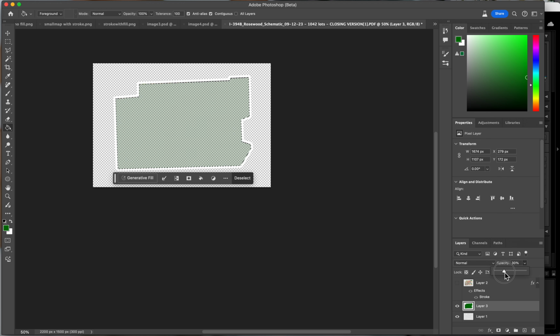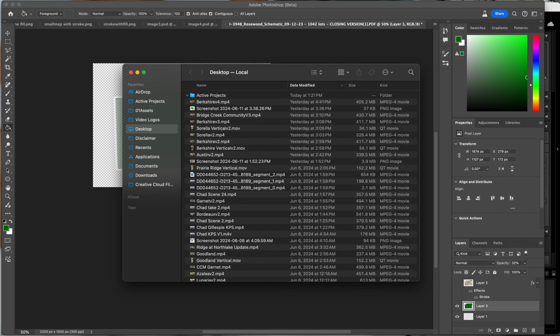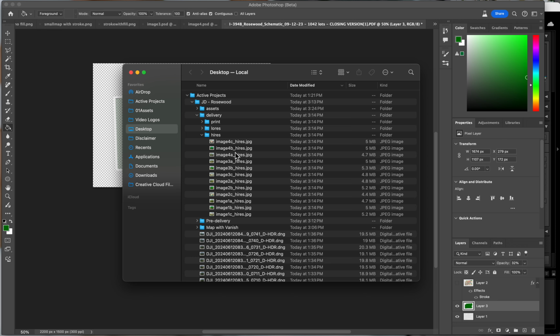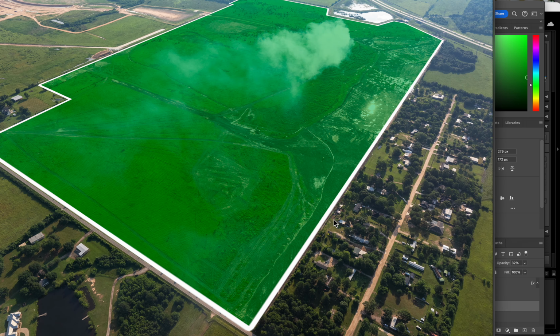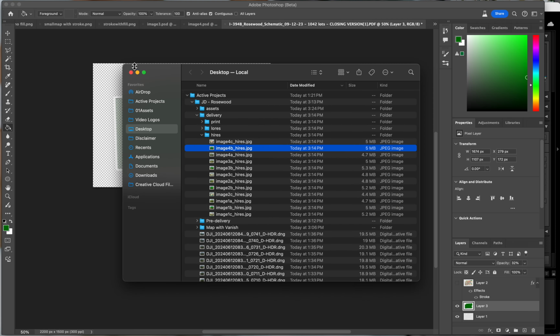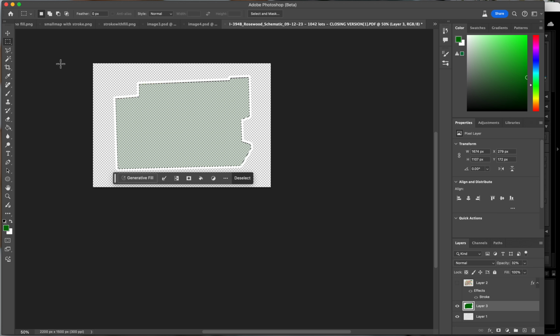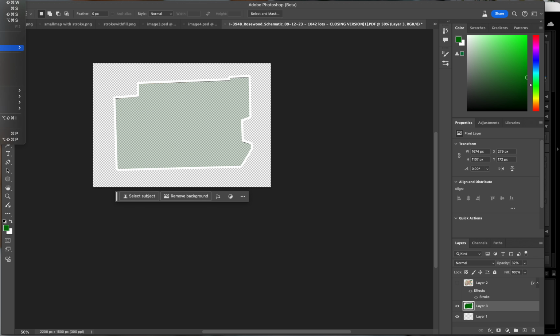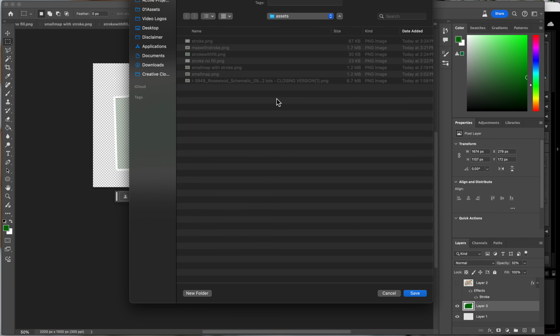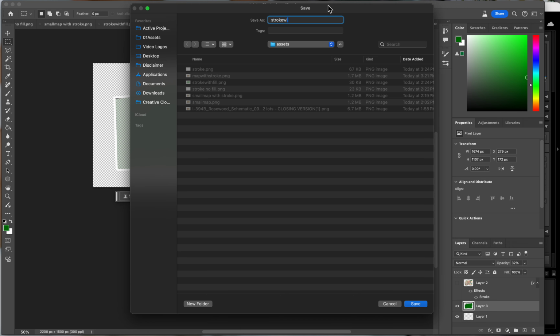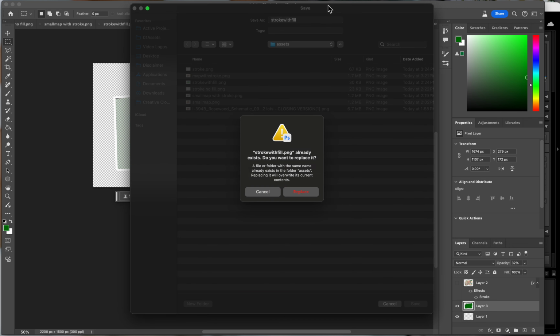About 30% works. 30% will give you something like this. That's 30%. Okay. So then once that's done, go ahead and again, File. Click here, File. Say Export, Quick Export, and we'll just name this one stroke with fill.